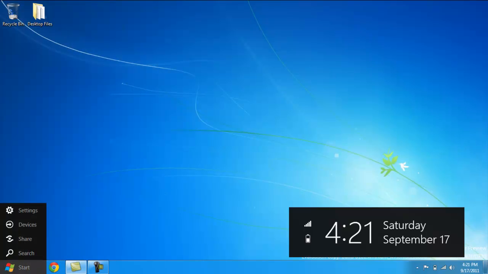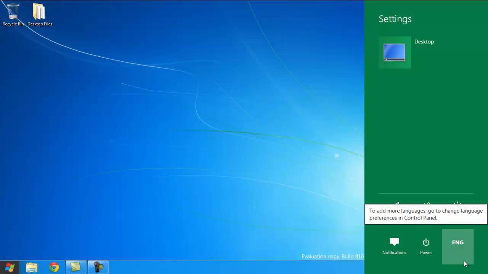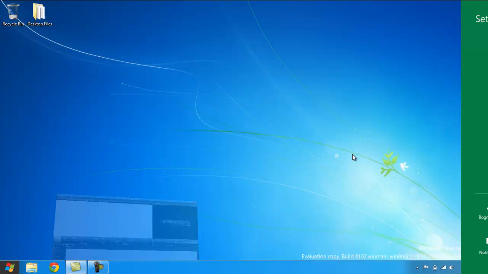Let's hit Start. The Start button looks different. Oh, and it doesn't open up your Start menu. That's weird. Let's go to Settings. Let's see what's there. Oh, it opens up a little pop-up thing on the right side. There's your volume. You can adjust your brightness. Notifications. Do I have any notifications? I don't think so. Oh no, you can enable notifications or disable notifications. You can change your language, I think. To add more languages, go to the language preferences and control panel. Okay. It would be nice if I click this and it would take me there automatically instead of going to the control panel myself, but again, this is a pre-beta build of Windows 8.